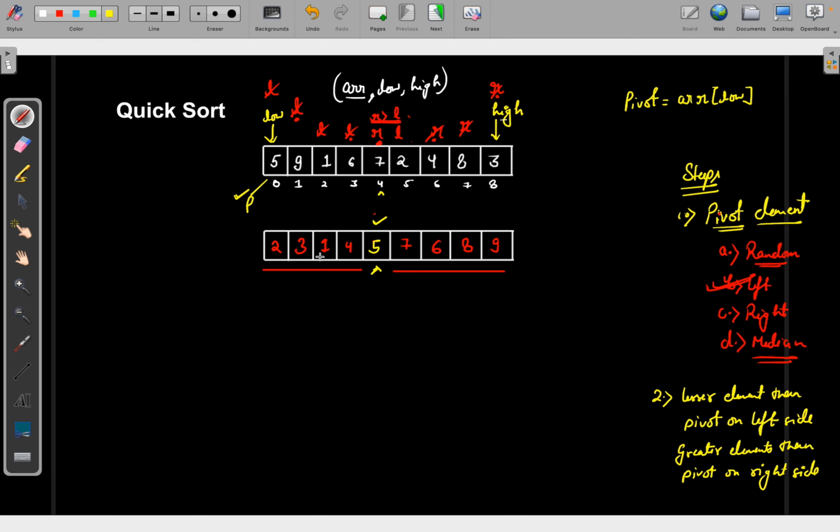Now I have two parts, one this part and one this part. This is basically the partition element now. So I will now sort this array and sort this array, basically doing the same again. I will take this as a pivot element and place it, so the pivot element again finds its correct position. Similarly here the pivot element finds its correct position. So I will do this with all the elements, and all the elements will find the correct position and the array will be sorted.